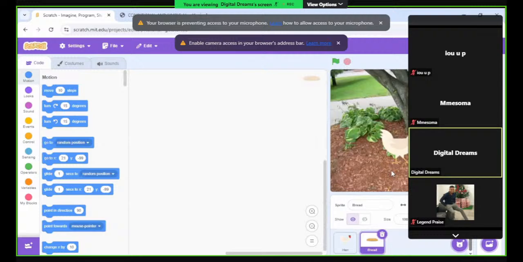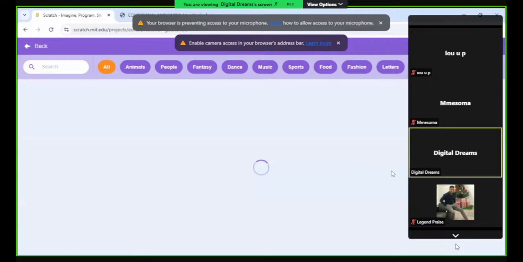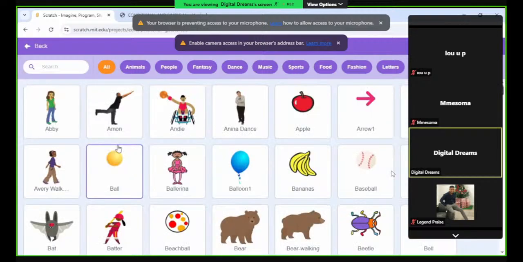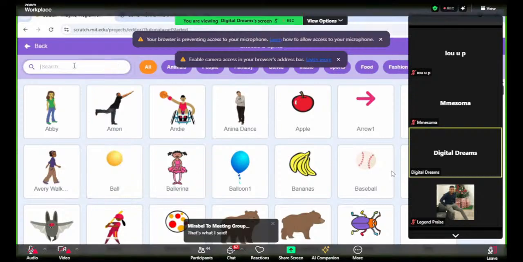Okay, do you know why we check the costumes of a sprite before we choose the sprite? When you want to choose a sprite, you hover on it and then you check the costumes it is made up of. I wanted a sprite that is going to eat, so I went to my sprite library and searched for a sprite that has an eating costume, and then I found the hen. Okay, let me show you what I mean.